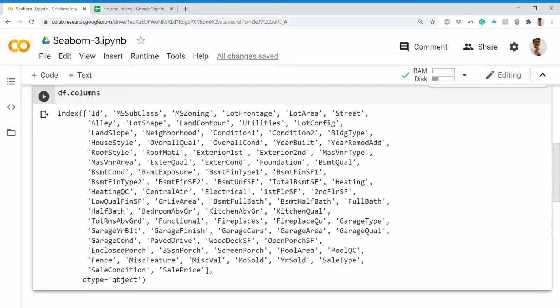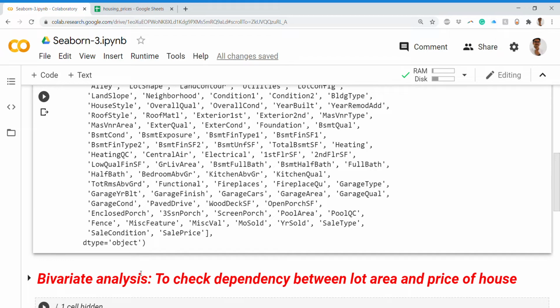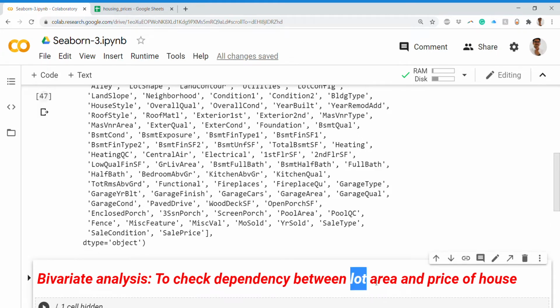We can handle it for our processing. Okay, so first what we want to do is a bivariate analysis. Bivariate means there will be two variables involved in the visualization process. The two variables are to check the dependency between the lot area and the price of the house.